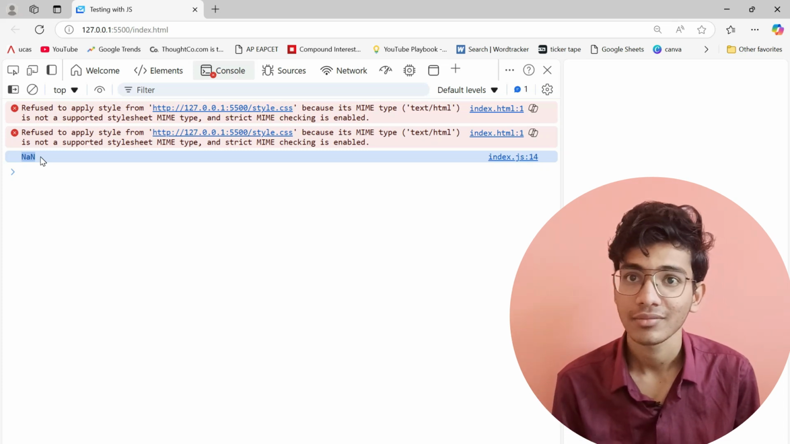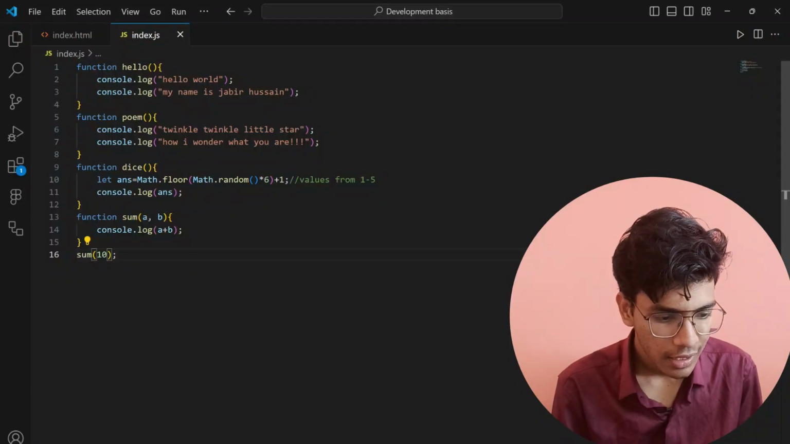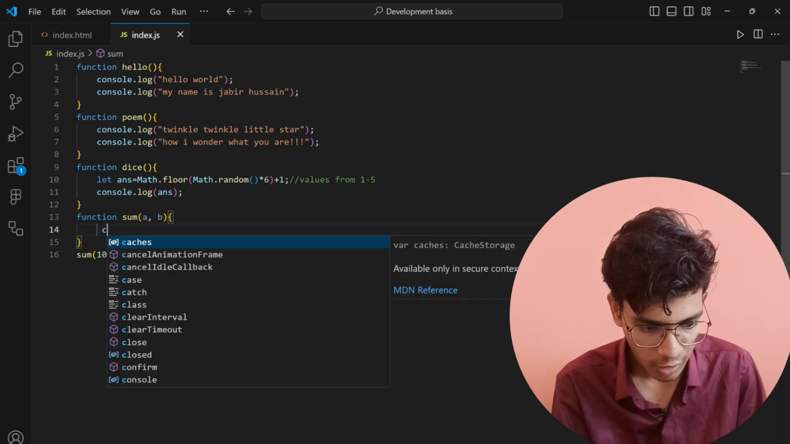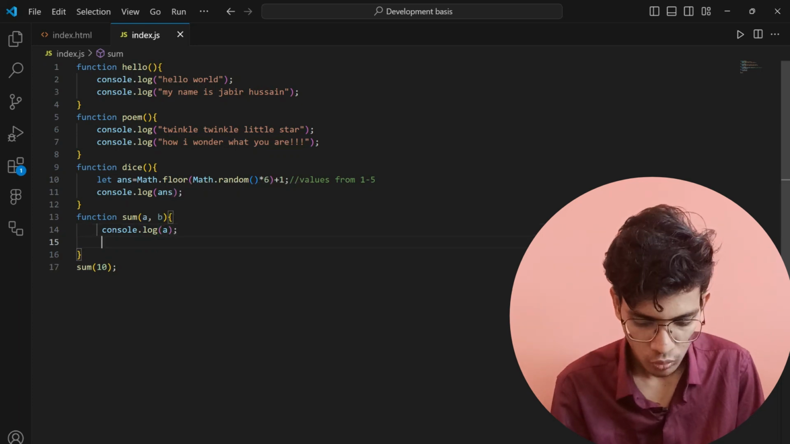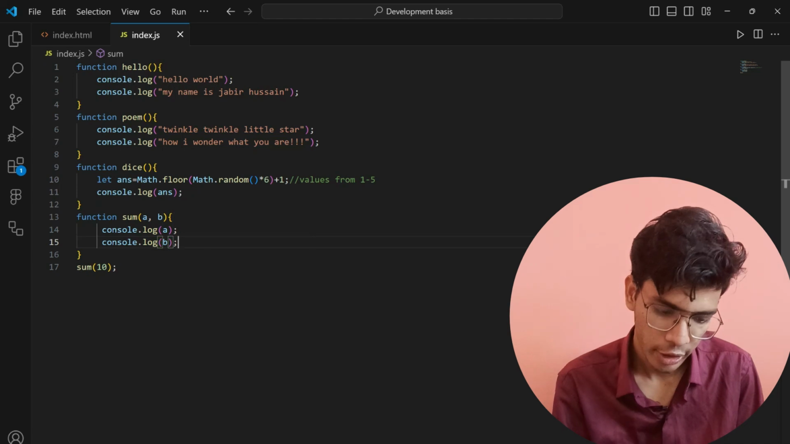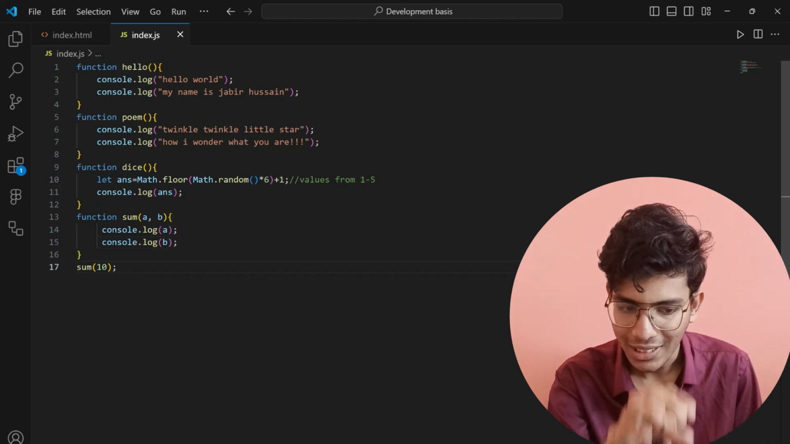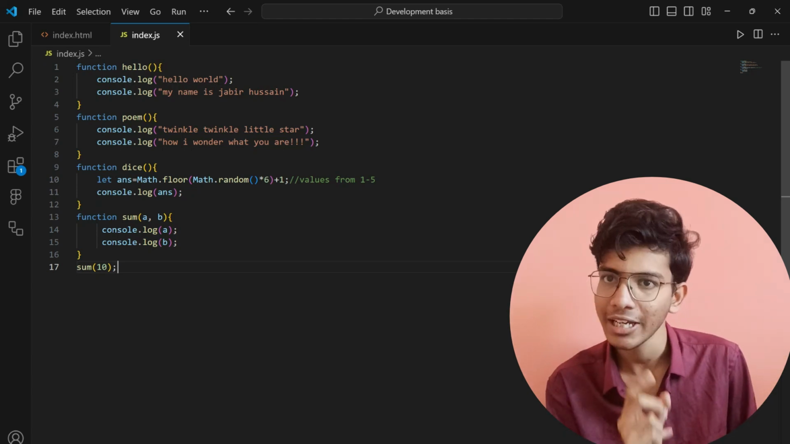Why am I getting this? The question is why I am getting this. Let me demonstrate to you. Instead of printing sum, let me print console.log a value. After that I will print the b value. Now here in the sum function parenthesis I am giving only one input.